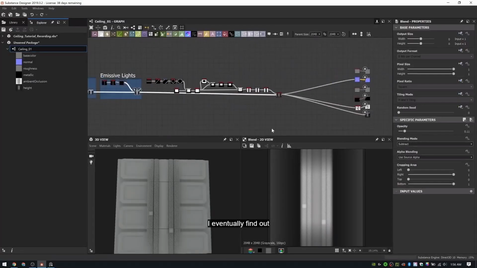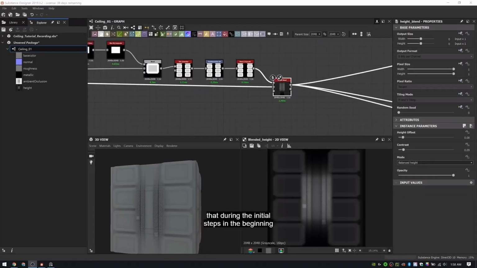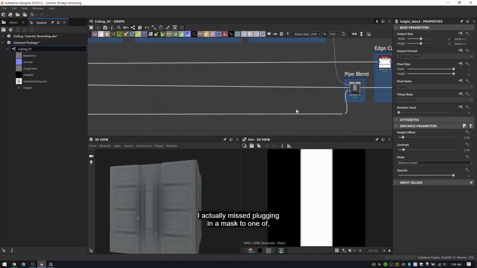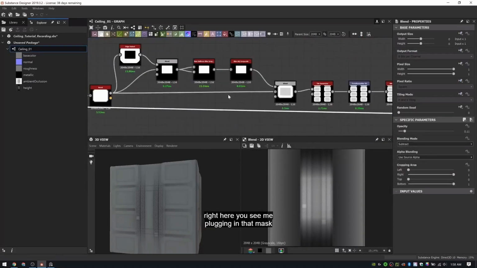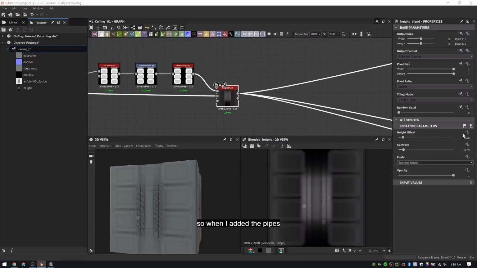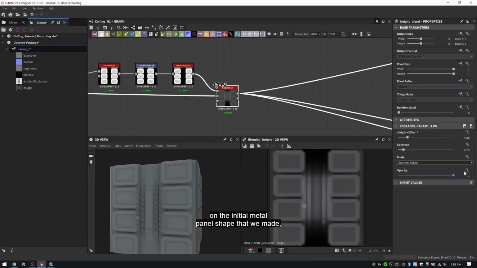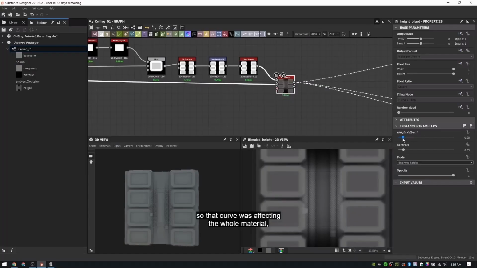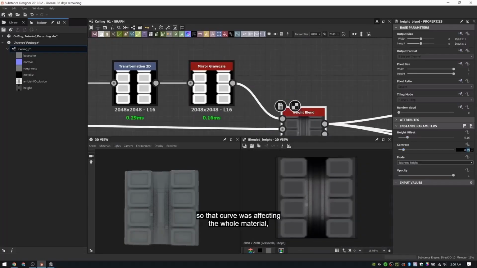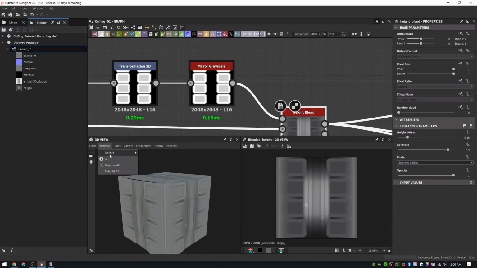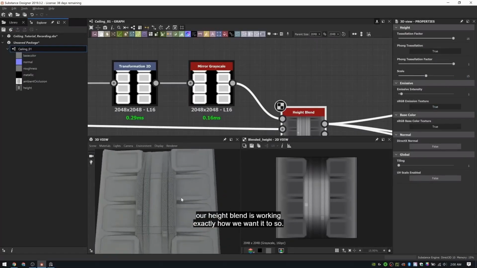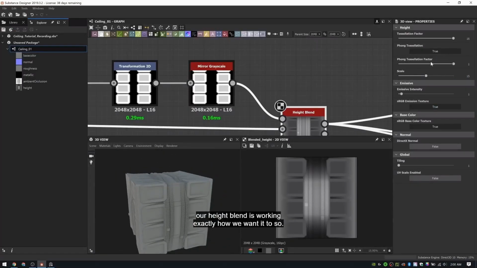I eventually find out that during the initial steps in the beginning, I actually missed plugging in a mask to one of, right here, you see me plugging in that mask to the pipe blend. So when I added the pipes on the initial metal panel shape that we made, I didn't add the mask, so that curve was affecting the whole material. But now you can see that once I added that, our height blend is working exactly how we want it to.